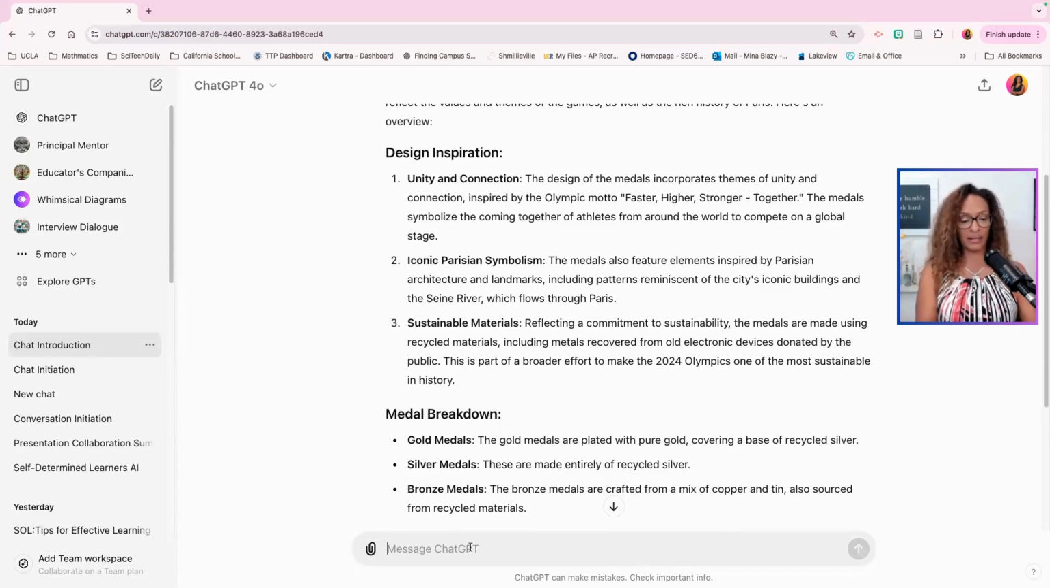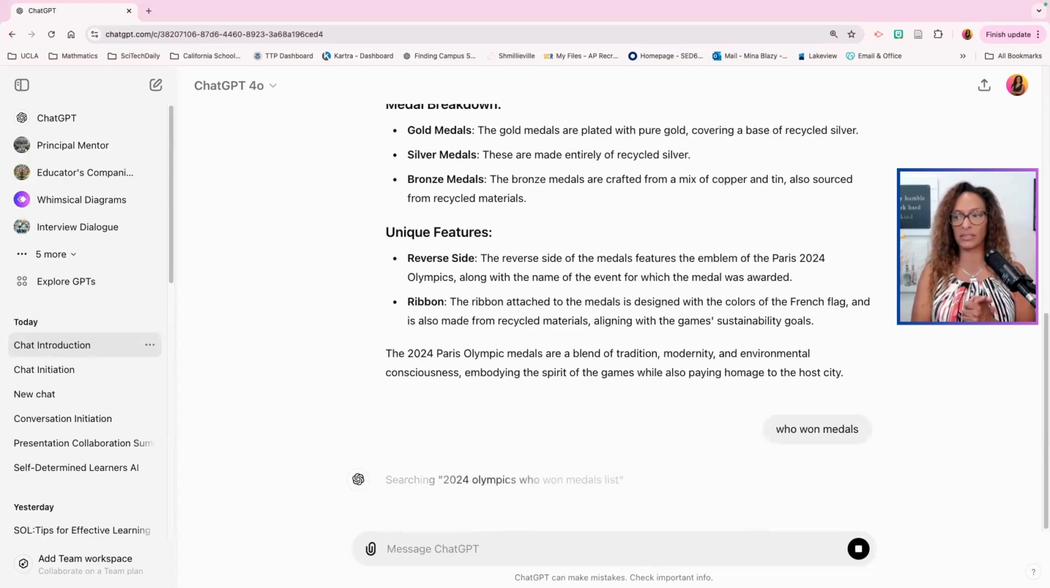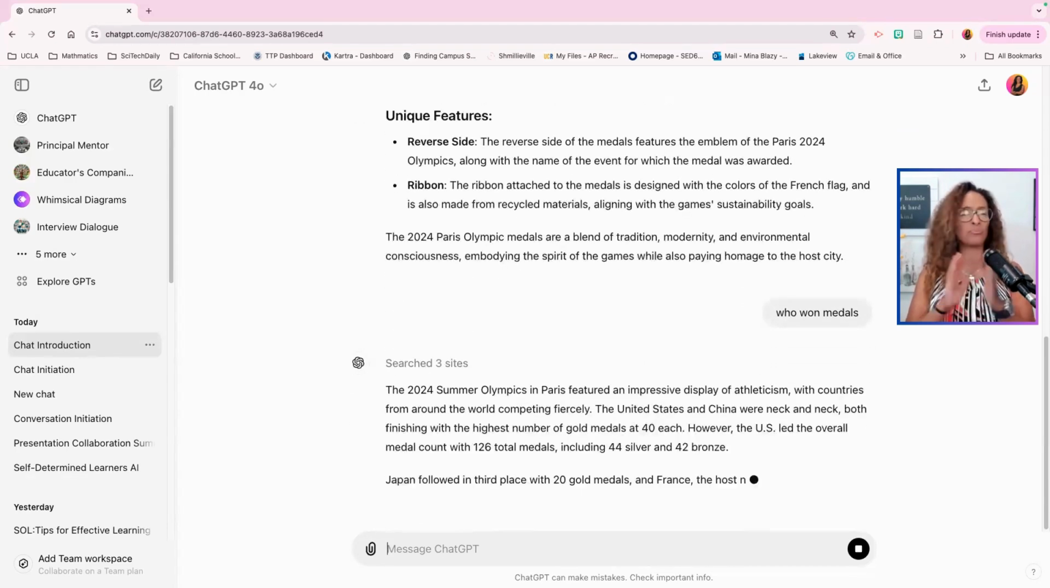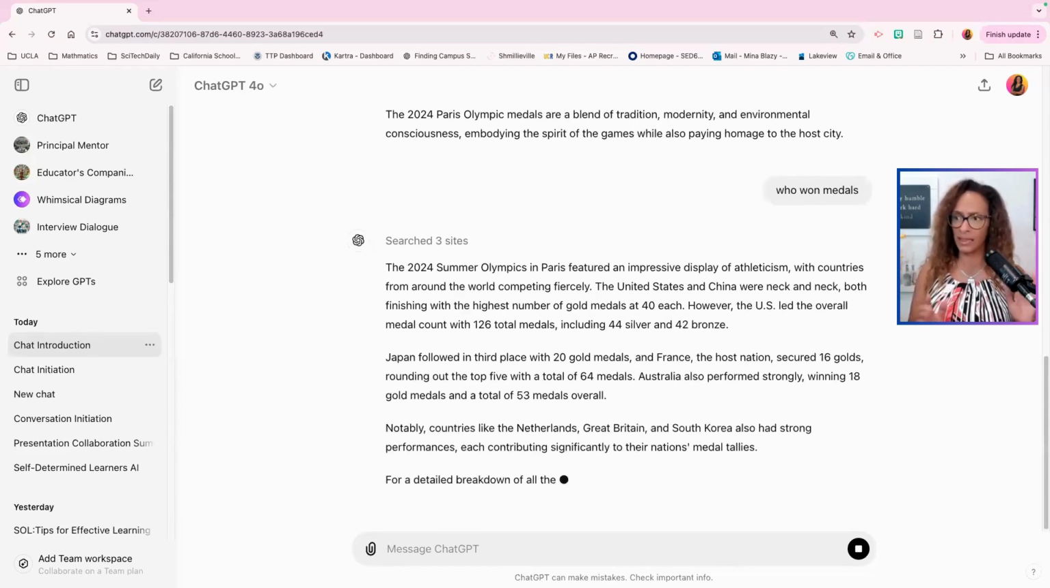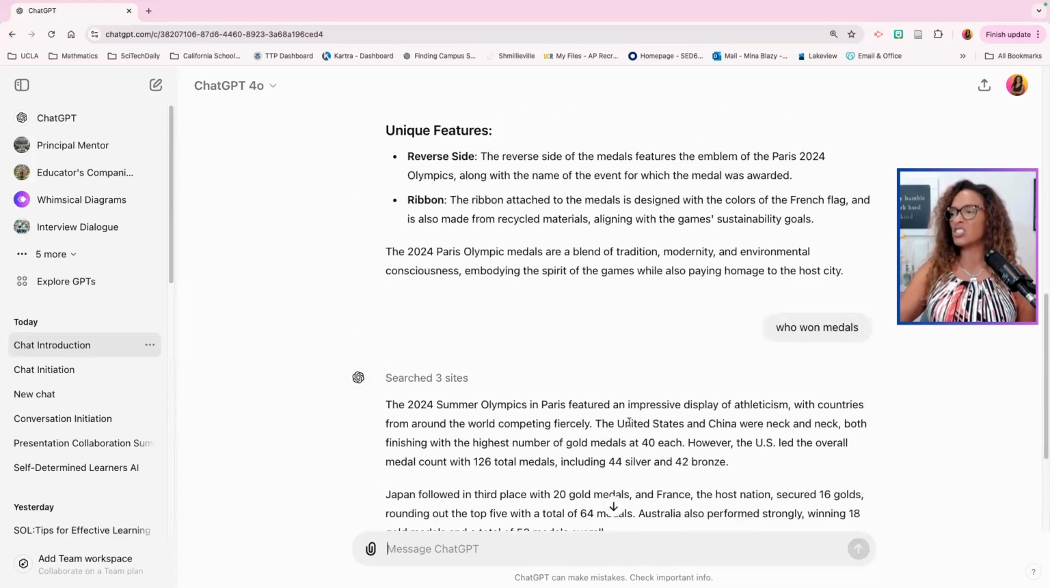Wow. Okay. Who won medals? Let's see if it knows, because I don't know if it knows this information. Like, it's searching. Ooh, the Summer Olympics in Paris featured an impressive display of athleticism. Japan, it said, okay, let's see. Let's start from here. The United States and China were neck and neck, both finishing with the highest number of gold medals at 40 each.